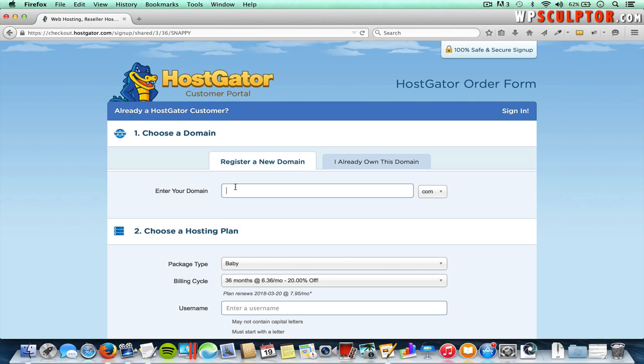So just to show you what it would look like, you would enter the domain name that you want in this box here. And we'll just type in construction equipment. And then you have several different domain endings. You have the .com and then all of these other ones. And we're going to choose the .com.